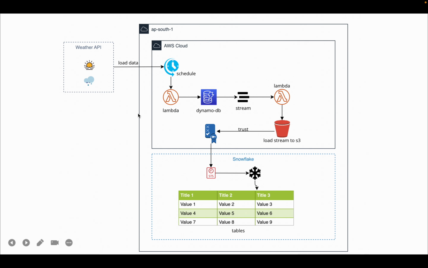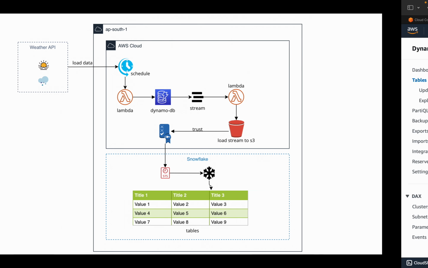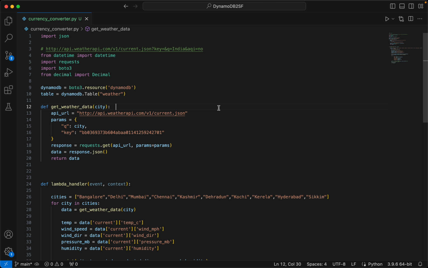Next, we need to go ahead and create a Lambda function. Let's go ahead and review our code for the Lambda function, then we'll go and create it. I have already written the code. This is our code for the Lambda function. We have first imported all the necessary libraries. Then we have created a DynamoDB resource that will help us to push data to a DynamoDB table. Next, we have defined a getWeatherData function wherein we'll provide a city and it will return the weather data at that particular timestamp.